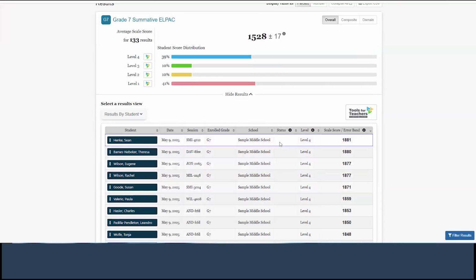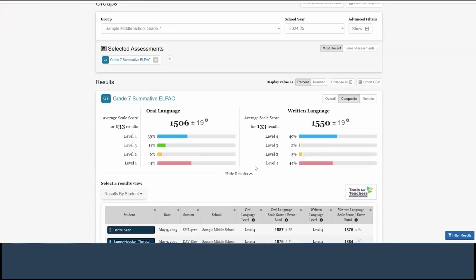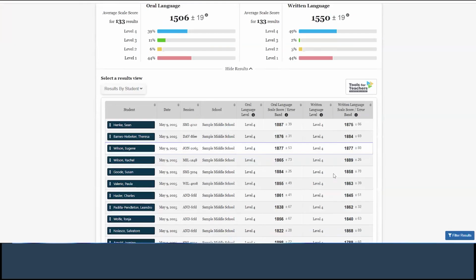But I do want to scroll back up here and navigate on over to the composite view for the summative ELPAC. So we have the oral language as well as the written language composite views. Please remember, oral language is listening and speaking, and the written language is reading and writing. We still get the scale score and the error band for each of the composites on each side. We get the distribution of achievement levels for those composites. And even when I scroll down to look at individual student views, I can sort looking at the data as I would like for those views for individual students with their scale scores in mind.